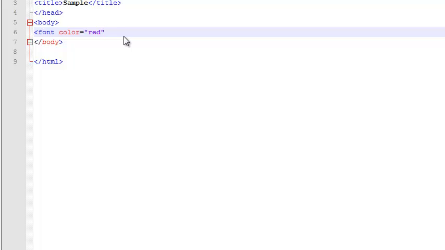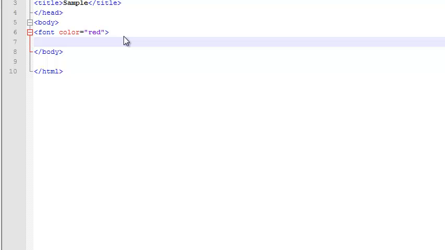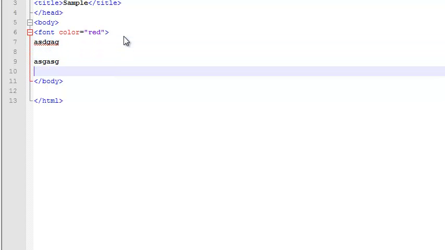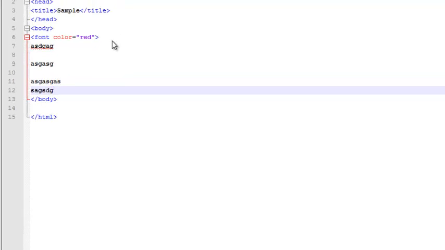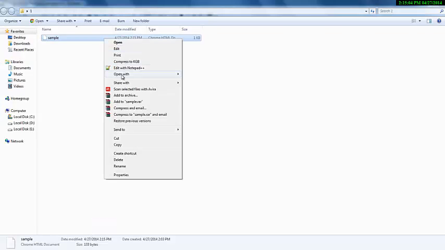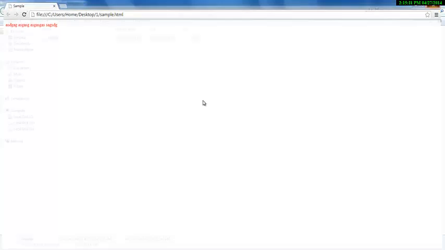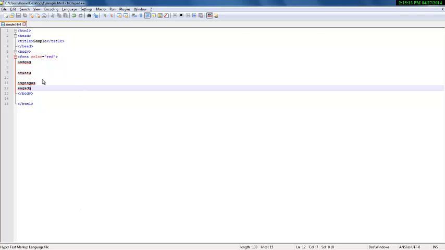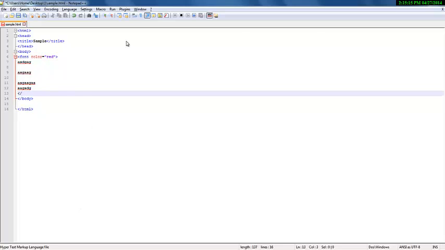And you didn't close this, and you didn't add a closing code. You'll see what will happen. Now, for example, whatever. You save it. All that will be written here will be red, until you close the code.